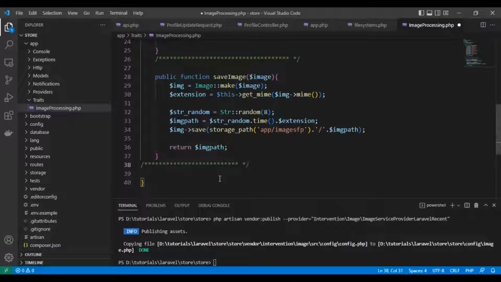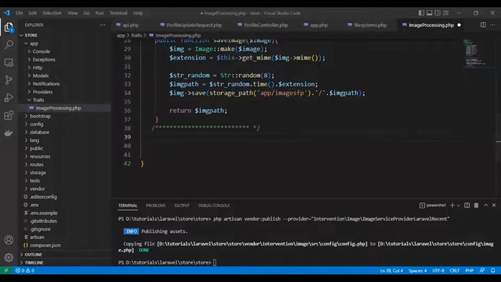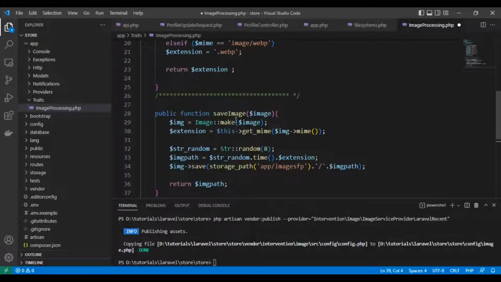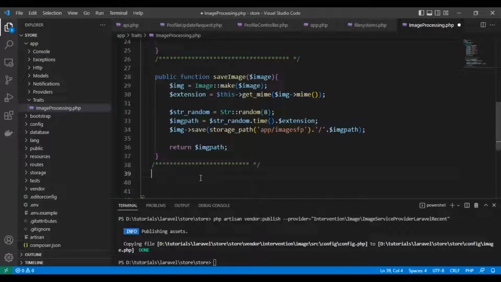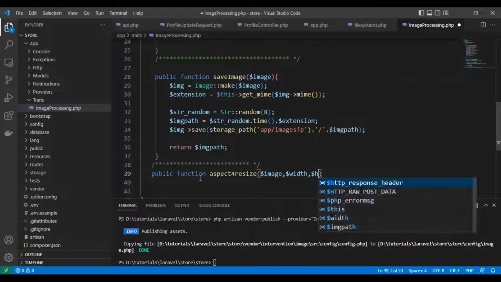Let's create another function. We're going to use it when we make samples. So a public function for resizing the image. We'll take the image file from the request and we decide the width and the height we want.